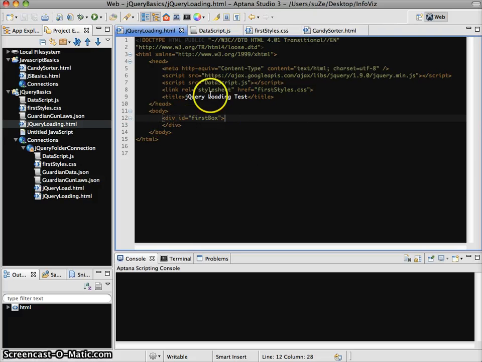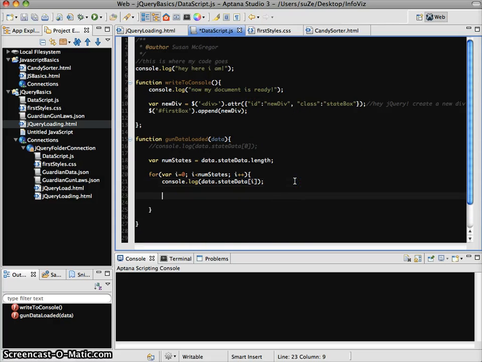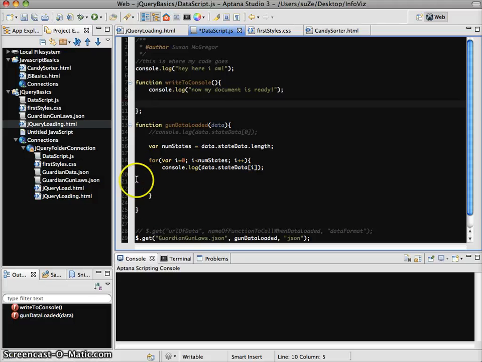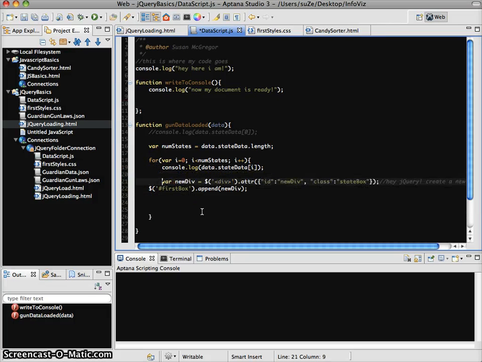I have almost nothing in my HTML page, and I'm just adding this one div here. But what do I really probably want to do? I want to add a div for every single state that's here. So I'm going to go ahead and basically just copy this code, right? And so instead of just creating one div, what I'm saying here is create a div how many times? The number of states that you have.